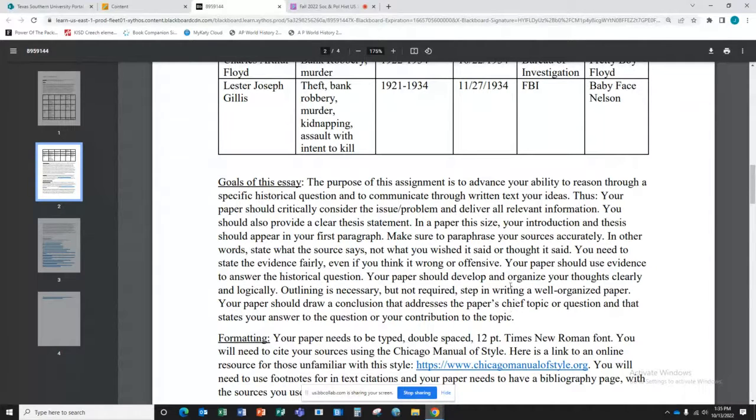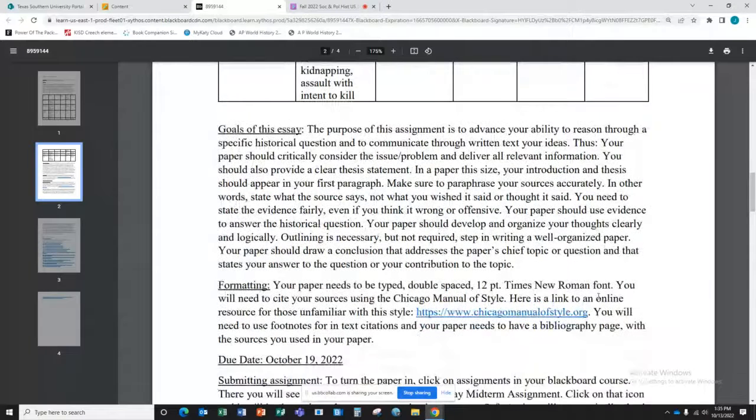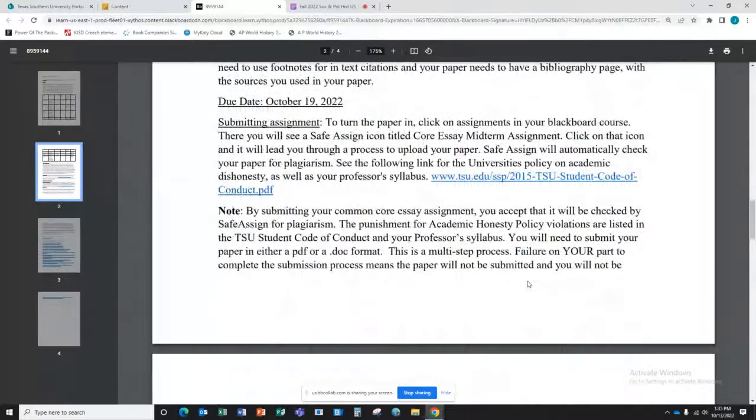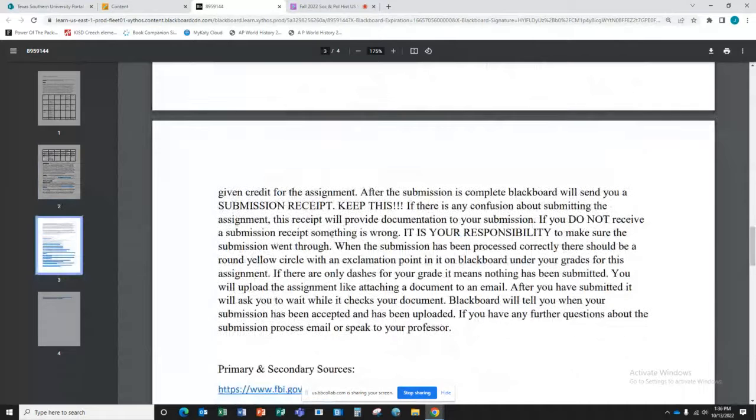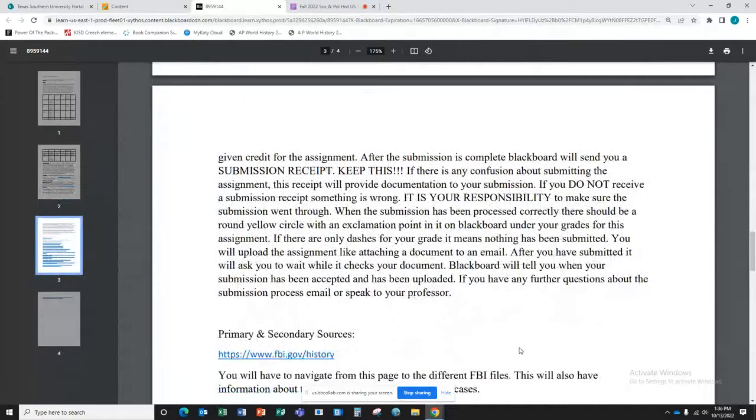You need to develop and organize your thoughts clearly and logically. Outlining is a necessary but not required step in writing a well-organized paper. Your paper should draw a conclusion that addresses the paper's chief topic or question and that states your answer to the question or your contribution to the topic. All right, so those are the instructions. Keep your submission receipt once you submit it.